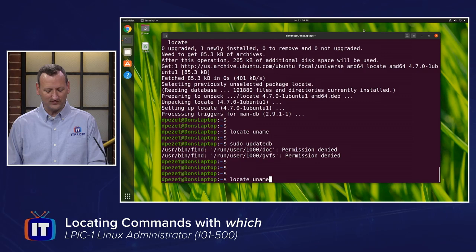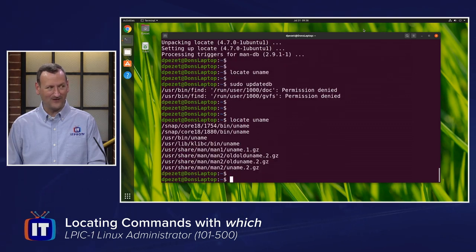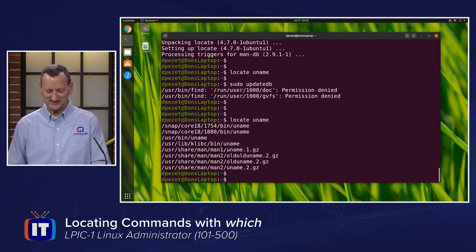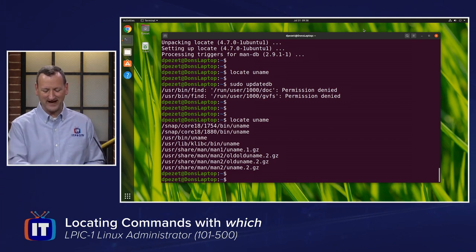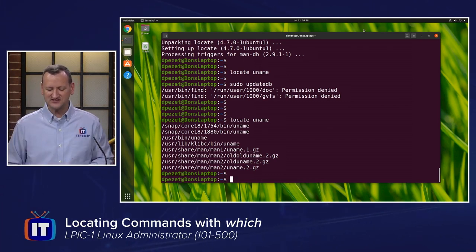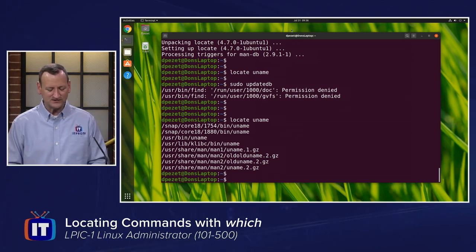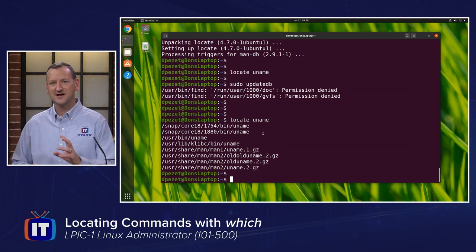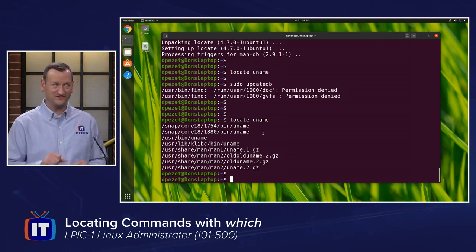And so now when I go and do that locate uname, wham, I start getting responses back. And I get a lot. I get the binary right there. I get those GZ files. Those are the manual pages that are tied to uname. It also found some snaps for uname that are installed. So it shows me a ton of information and it was really, really fast.